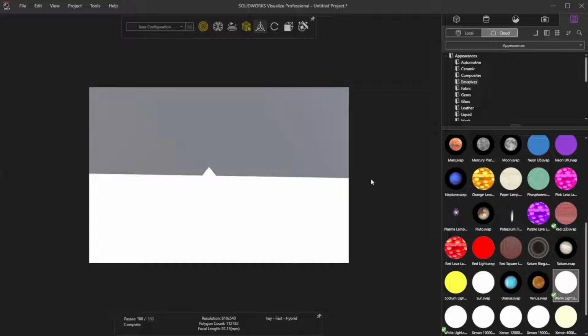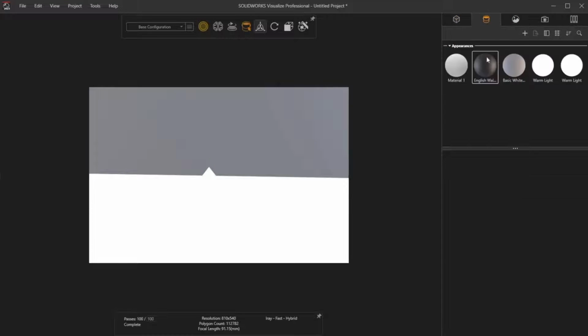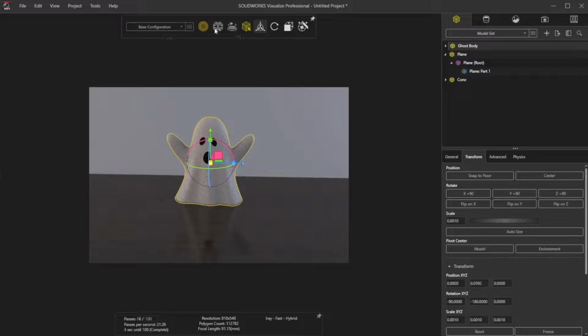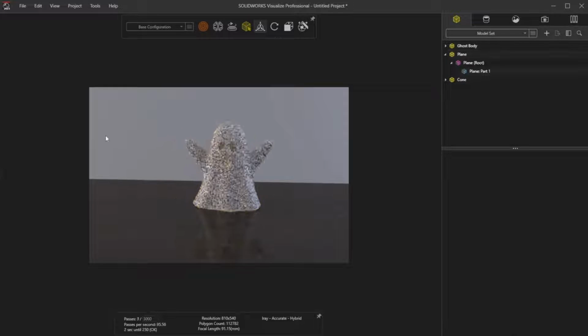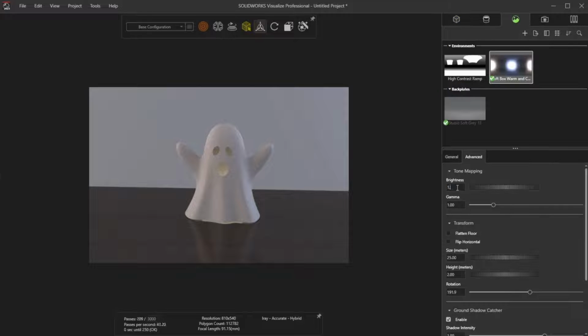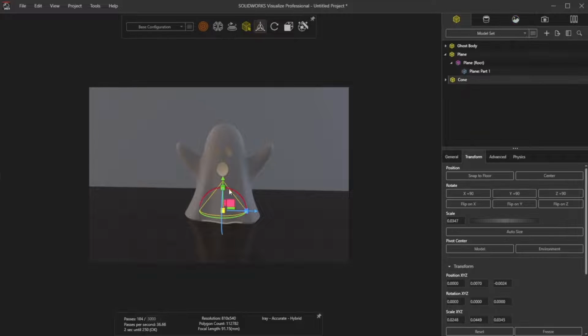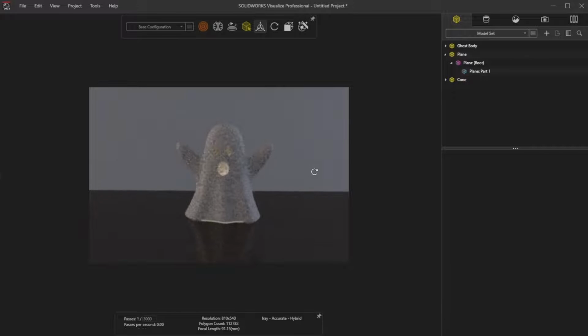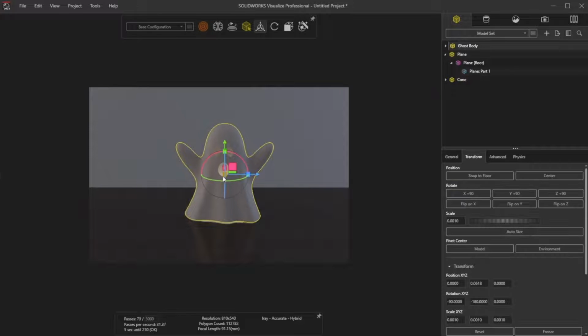there. Looks like I applied the emissive to our ground plane, so I just threw the wood appearance back on there. After applying the accurate render mode, you can see the light reflecting inside the ghost. I also moved the ghost body up off of that ground plane just a little bit so that you could actually see the light coming from underneath.